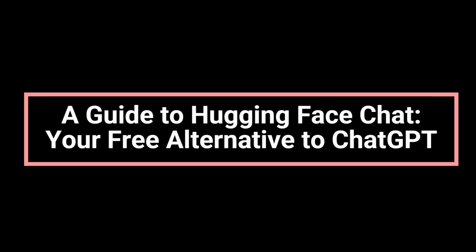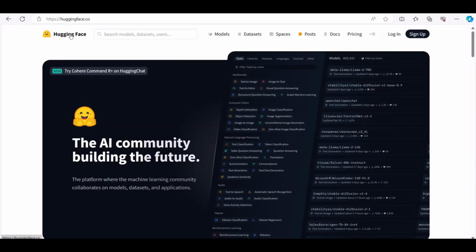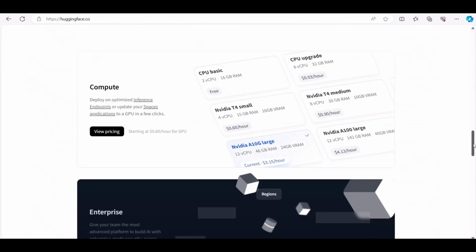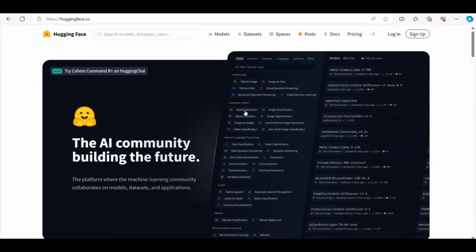A guide to Hugging Face Chat, your free alternative to ChatGPT. Welcome to our guide to Hugging Face Chat. Hugging Face isn't just another platform, it's the epicenter where the AI community is actively shaping the future. It's a dynamic hub where artificial intelligence meets human interaction in the most innovative ways.